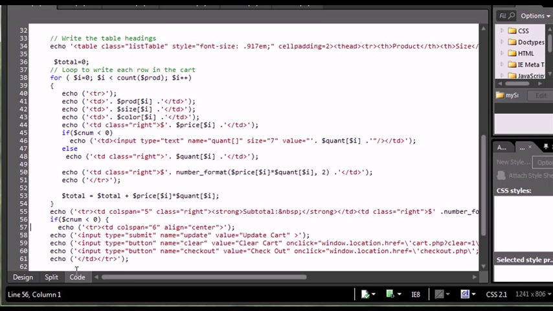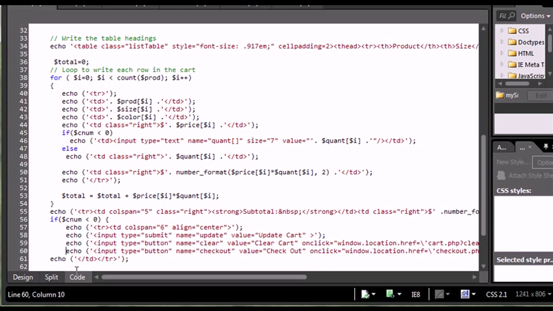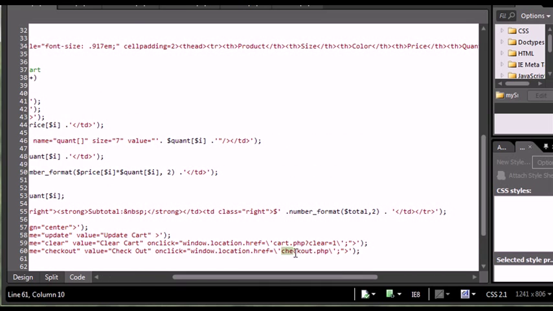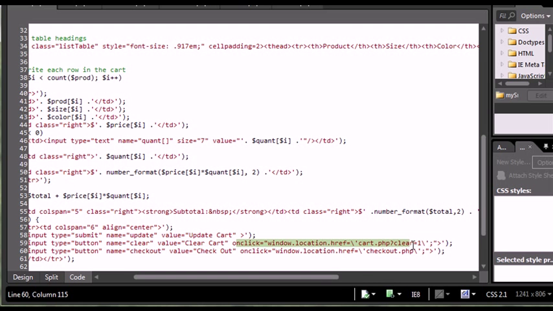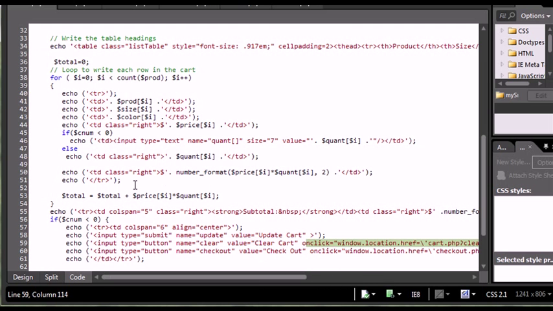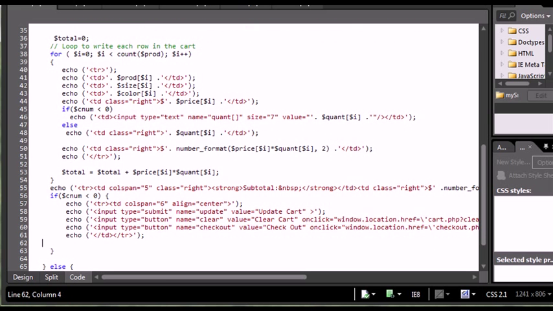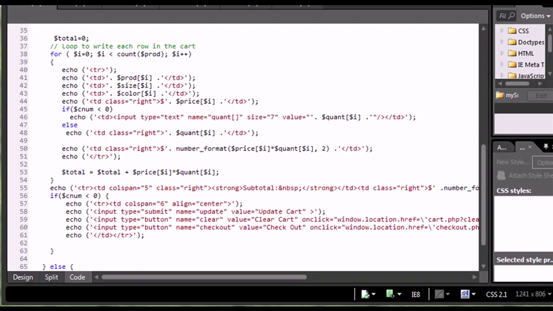And I'm going to do a button that says update cart. It's a submit button. I'm going to do something that is a clear cart. It's just a button. I'm going to do something that's called checkout, which has a redirect link to take me to checkout.php. The clear cart, I'm going to do a redirect as well, and I'll show you how the clear cart and the update button work in a later tutorial. So that pretty much ends writing out my cart.